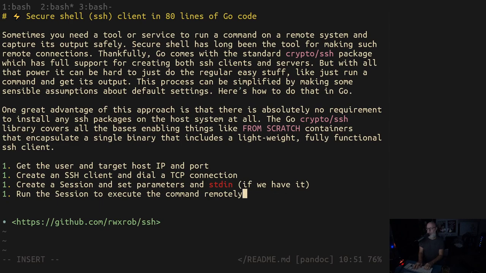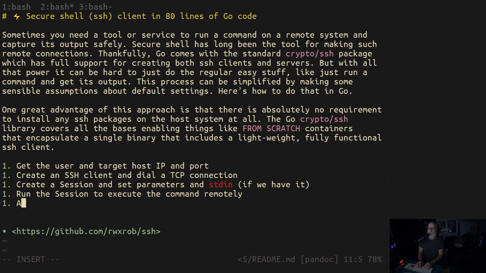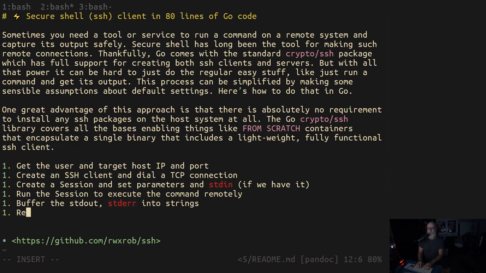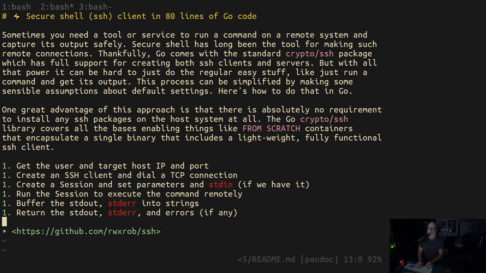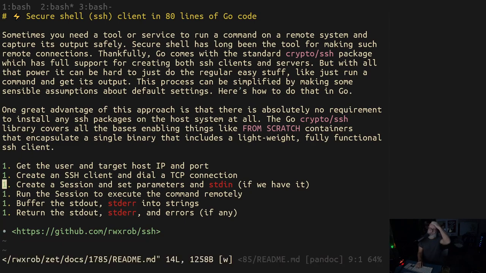So we're going to run this session or execute the command remotely, and then we're going to capture and buffer the stdout and stderr into strings, and then we're going to return the stdout, stderr, and exit errors if any. Okay, so it seems pretty basic, right? But when I show you the code, even though it's only 80 lines, there's a couple gotchas in there that I had to Google and search for or whatever. I DuckDuckGo, I don't Google it. And so we'll go ahead and look for those.